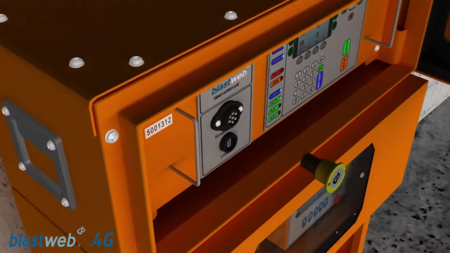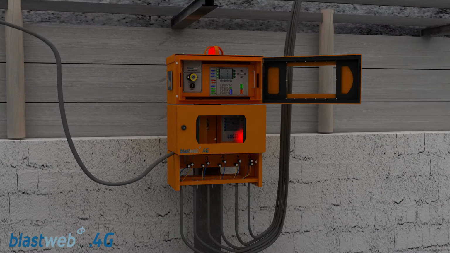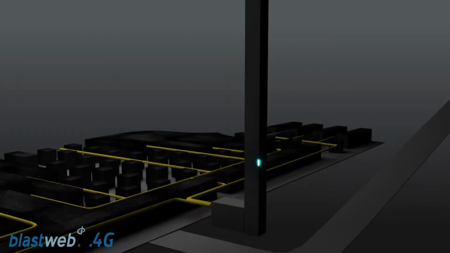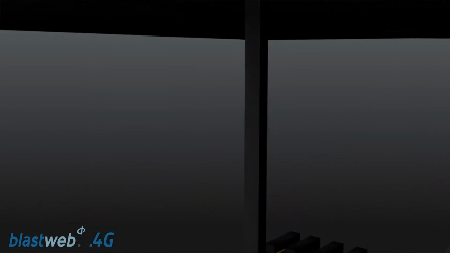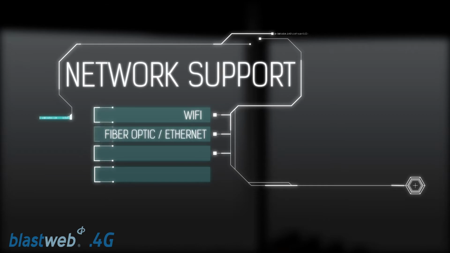In addition, the BCU contains relays that can control external devices such as ventilation, air and water via the surface blast controller. The Blastweb system is compatible with the mine's existing network communication backbones, which includes Wi-Fi, fiber optic or Ethernet, leaky feeder, as well as copper.